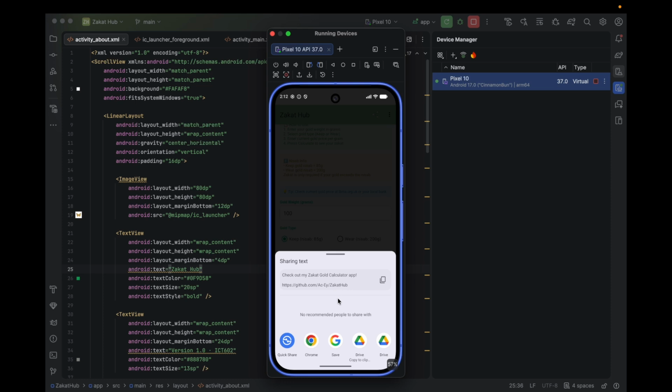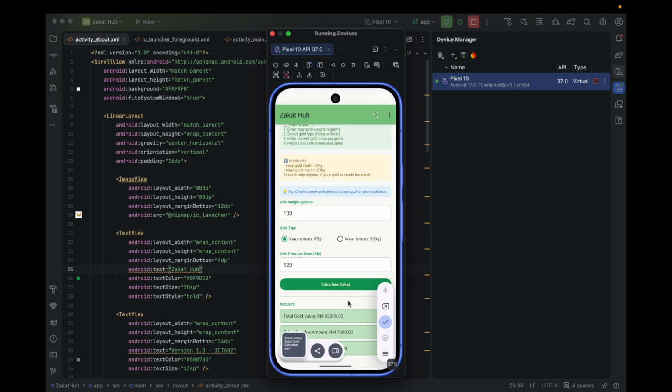So when I click the share button here, I can copy the link. It has been copied to my clipboard and I can share it to my friends, my colleagues, or other people. And a menu button in the action bar. Third, the icons. I have customized the application icon with a unique design that represents the app.